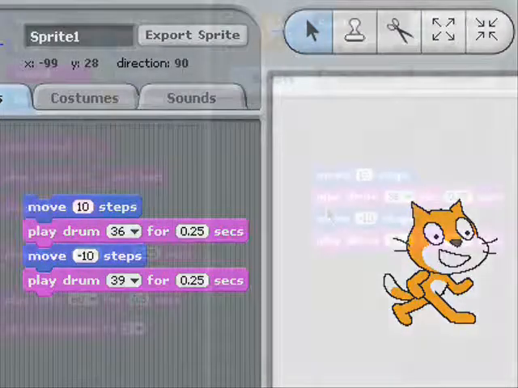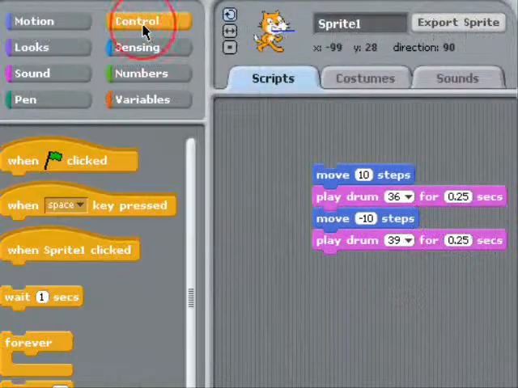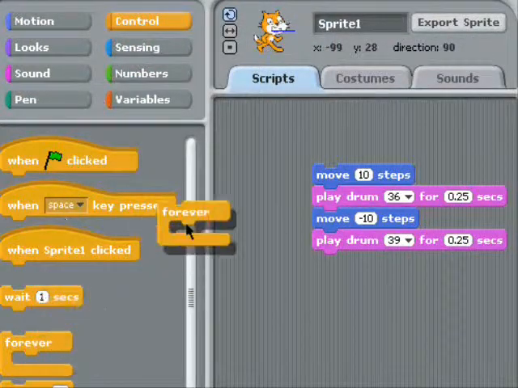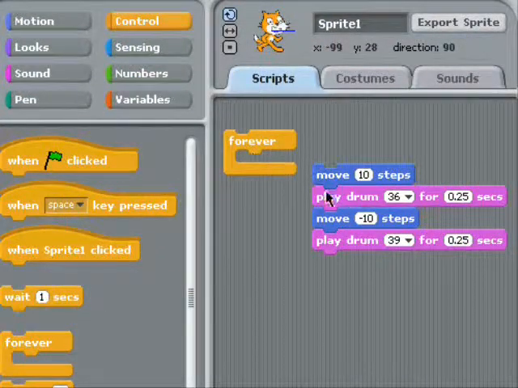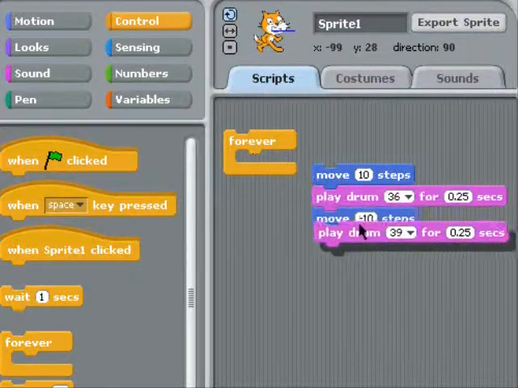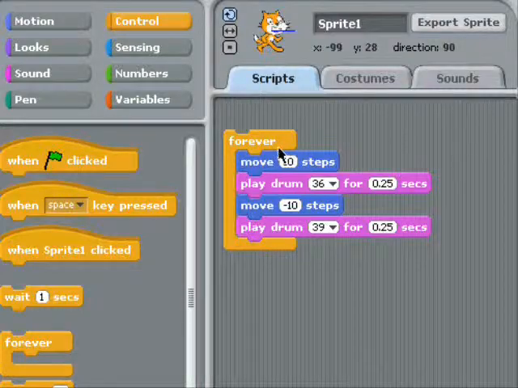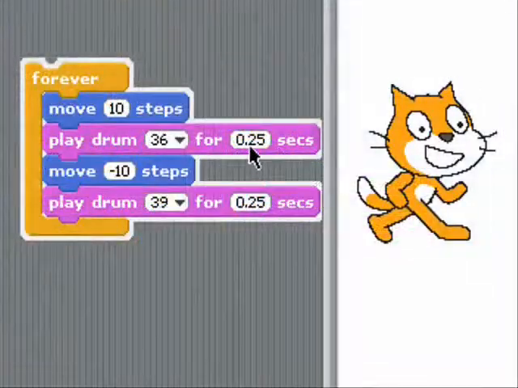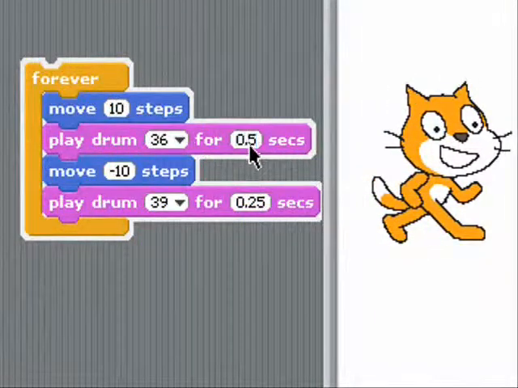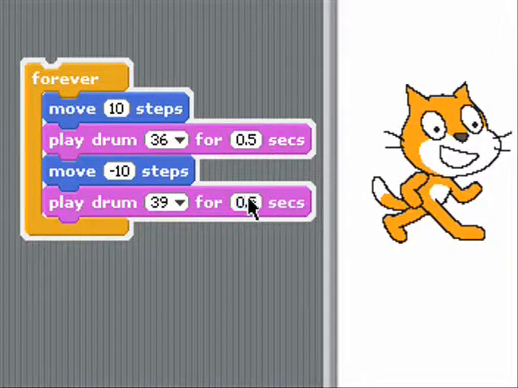If I go into the control category, I can get a really crazy block, the forever block. Then I put the stack inside the forever block. Oops! I have to grab the stack from the top. There we go. Now the cat is really dancing. I can change all the code while it's running. I just click in the white boxes.